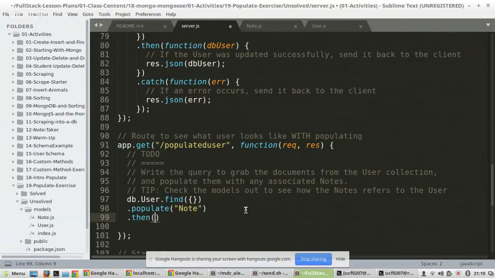Oh, sorry, no, it's populate notes, lowercase n, plural. Lowercase n. Because that's the name of the property of the user, right? Yeah, so add an S to the end of note. That's because that's the property on user. I was mistaken between the name of the file and the name of the property.